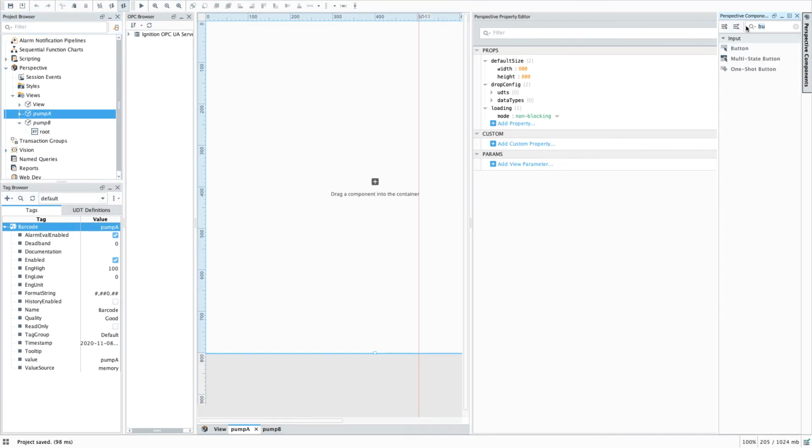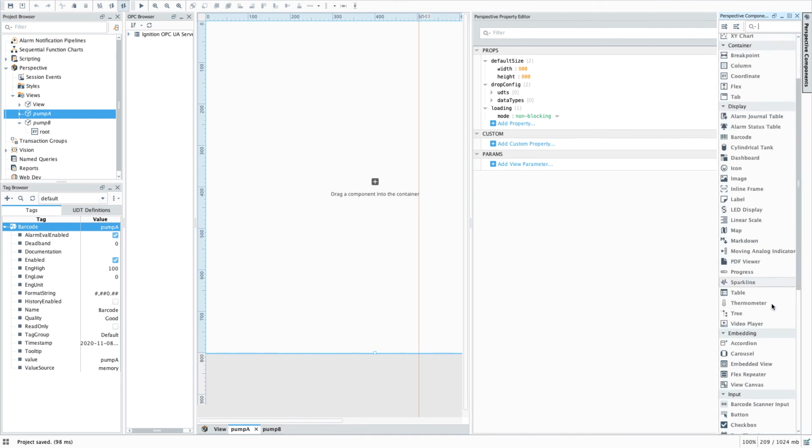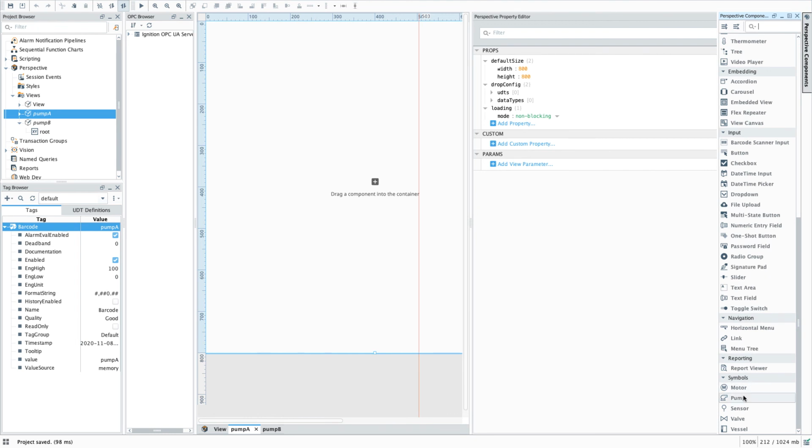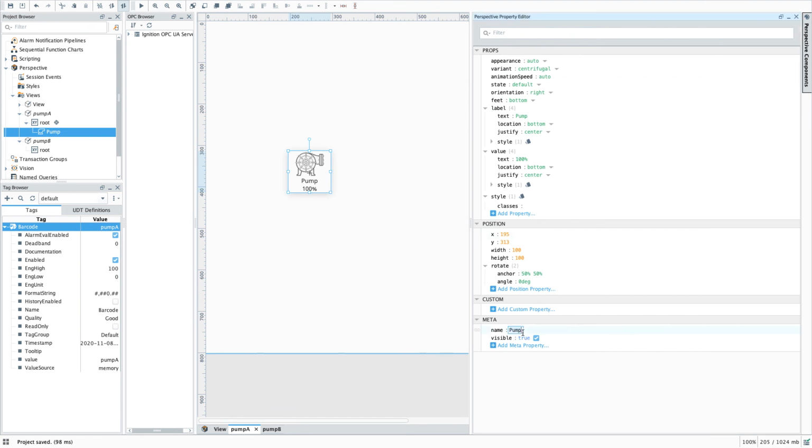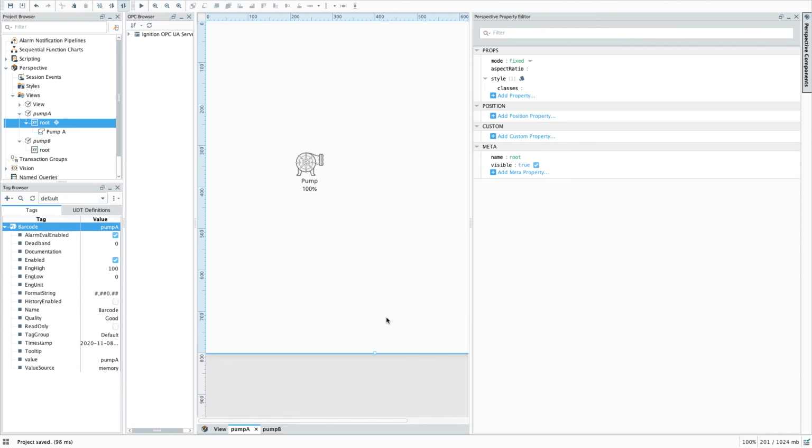And let's just go and look from my symbols right at the bottom here. I'm just going to put a pump, and this is obviously going to be pump A. So let's say you are pump A. Cool. So I would like to navigate to this display with my little pump here.